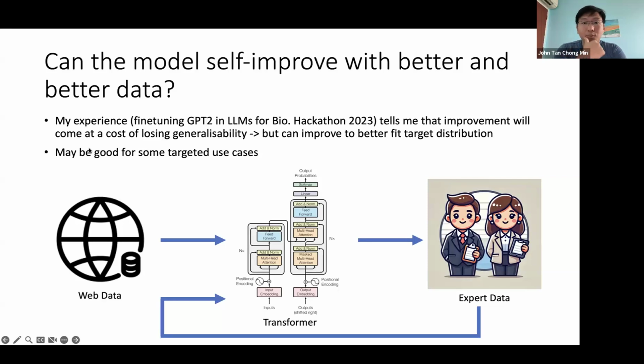So the question is, can we generate our own data that improves upon the original data and just keeps using it to self-improve the model? And there's some caveat here. The answer is actually potentially yes, you can use this to self-improve, but you can only improve it to the kind of distribution that you generate here.